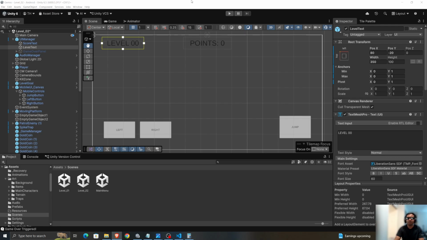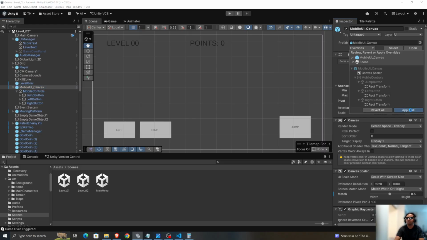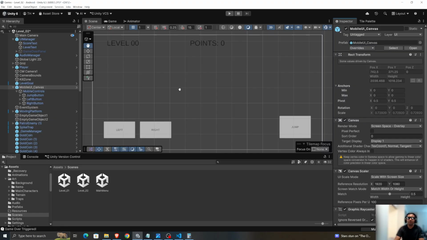Cool. So hopefully this looks good on the phone, and we'll test it out, and I'll show you the results hopefully at some point. But the one thing left to do is apply the overrides to the master prefab. So select the override and apply all. And same thing for this one. Overrides and apply all. All right.